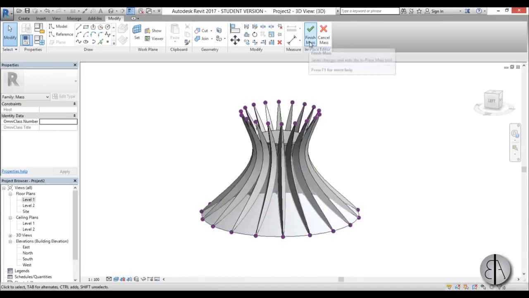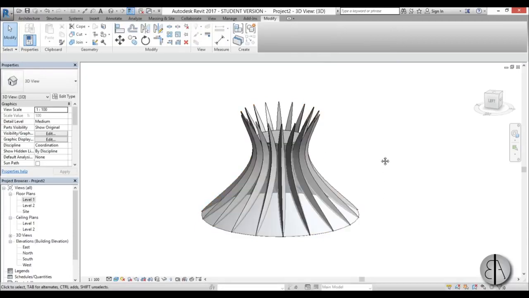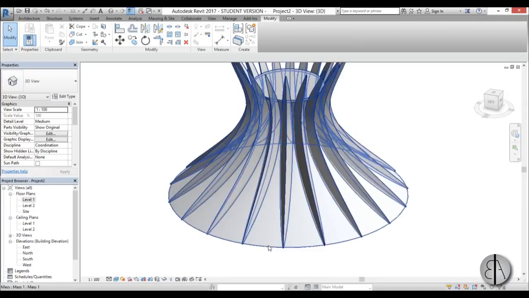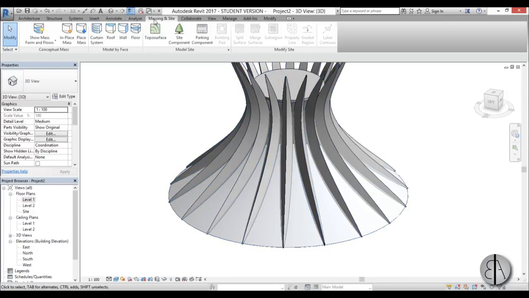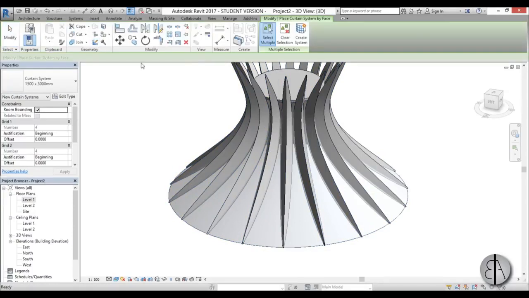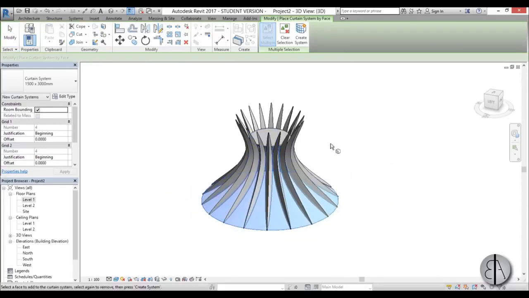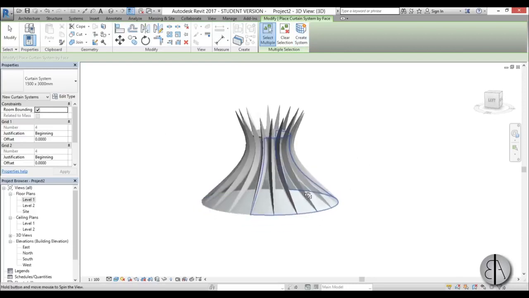So now we can finish this mass, and it takes us back into the project. And let's add glass for this. So I'm just going to go here to massing and site, curtain system. Let's select this thing and this thing as well. Go create system, and now we're going to have a glass system.